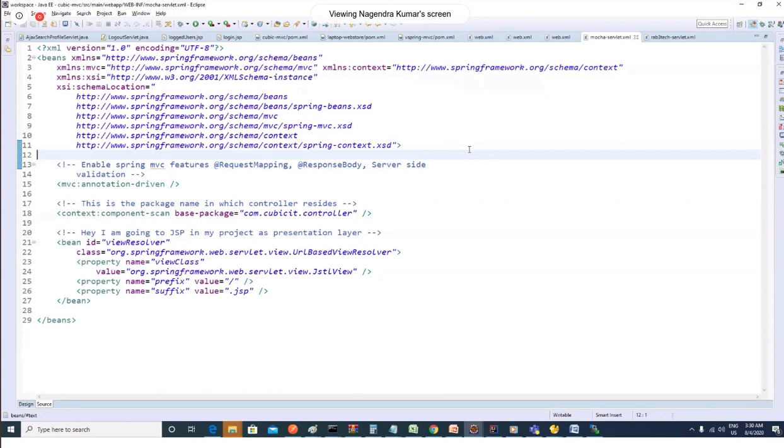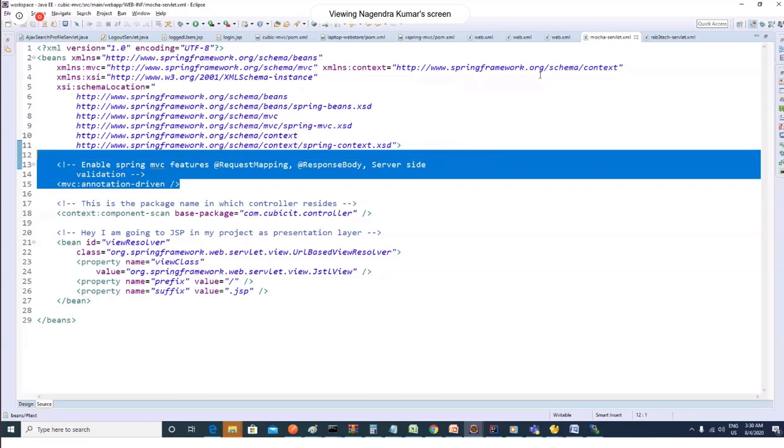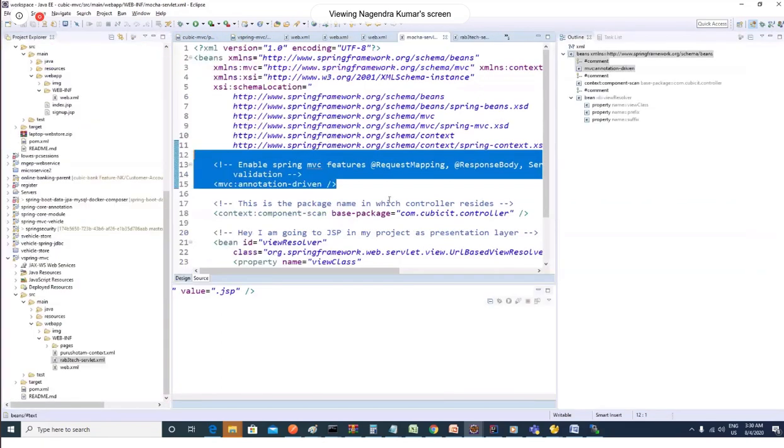When you become a trainer, do you think I'm doing something? I'm not doing anything, man. Yeah, you can say you always do copy paste. Yeah, I'm doing it, right? So this is done. What have I completed? I have completed my front controller part.